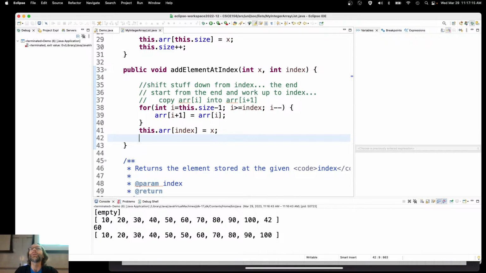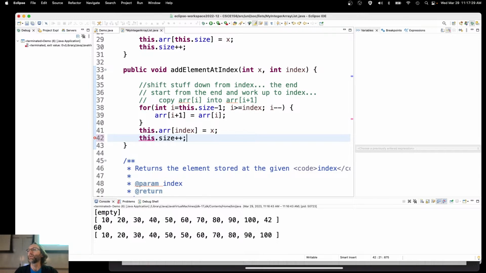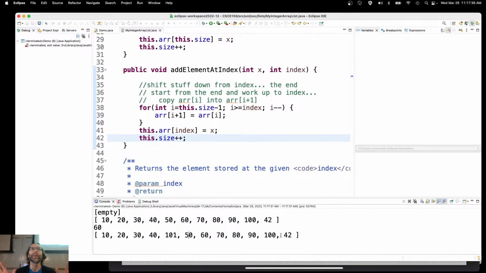If you're adding something to a list, it grows, right? If it was 5 things before and you added in something else new now, it doesn't matter where you added it. How big is it now? 6. So this dot size plus plus. Let's see if that works. There we go. 101 is now right in the middle, and I didn't lose anything. Everything was automatically shifted down.